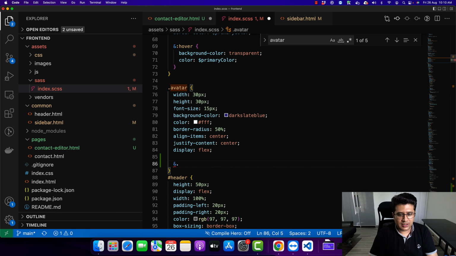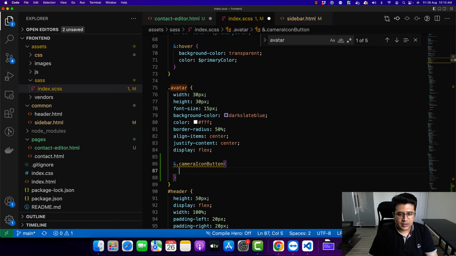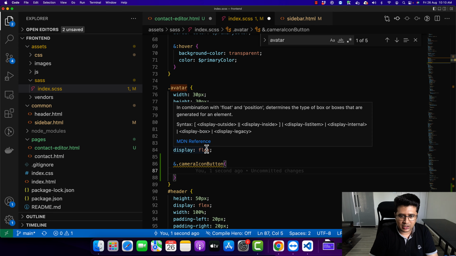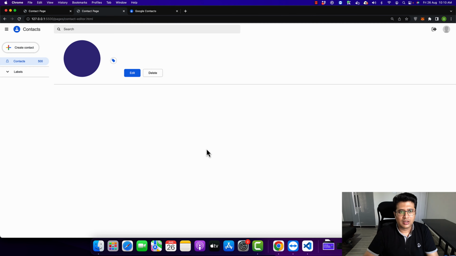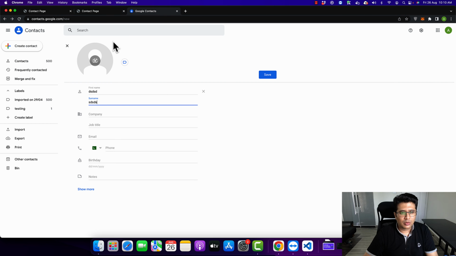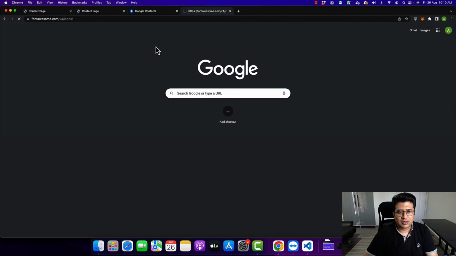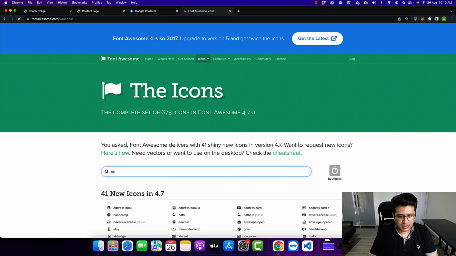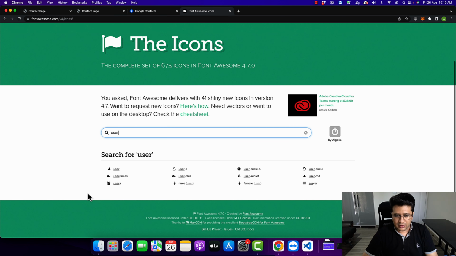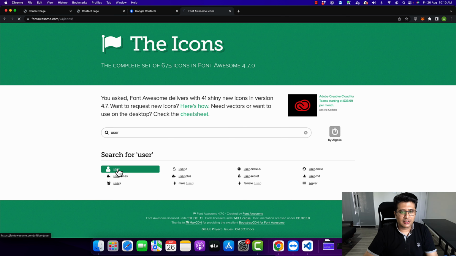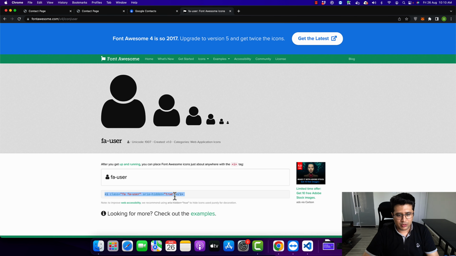Here I would say if there is any class camera icon button on it, then I will change the background color. Actually, I don't need the background color at all. Instead of that, I want to add an image on it. So we have to get that image from the Font Awesome website. So let's search for the user icon on that website. Yeah, we need this icon. So let's pick it. I'm going to copy this one.